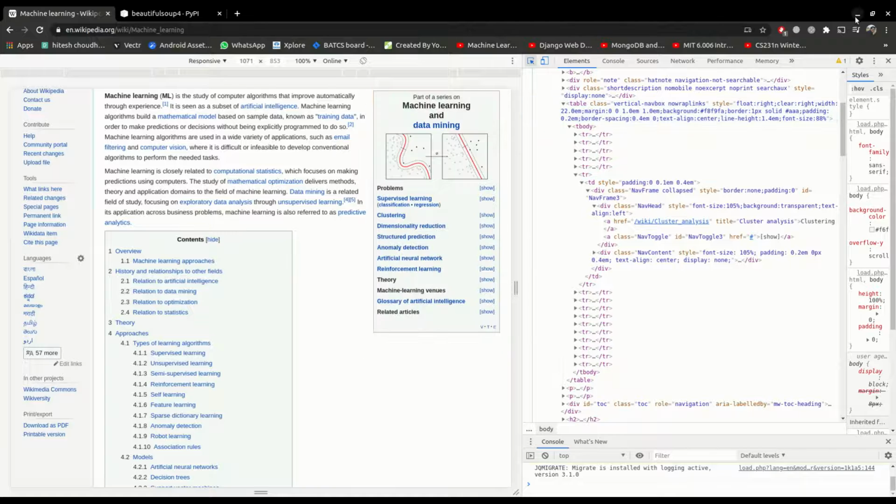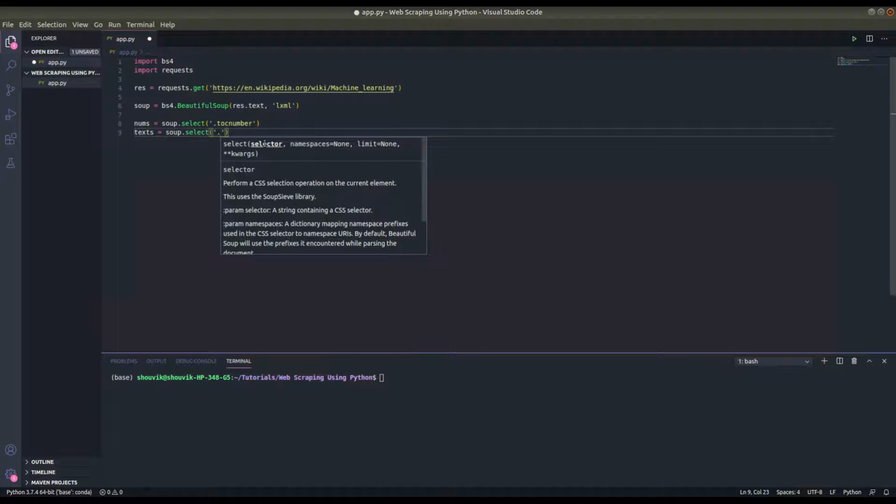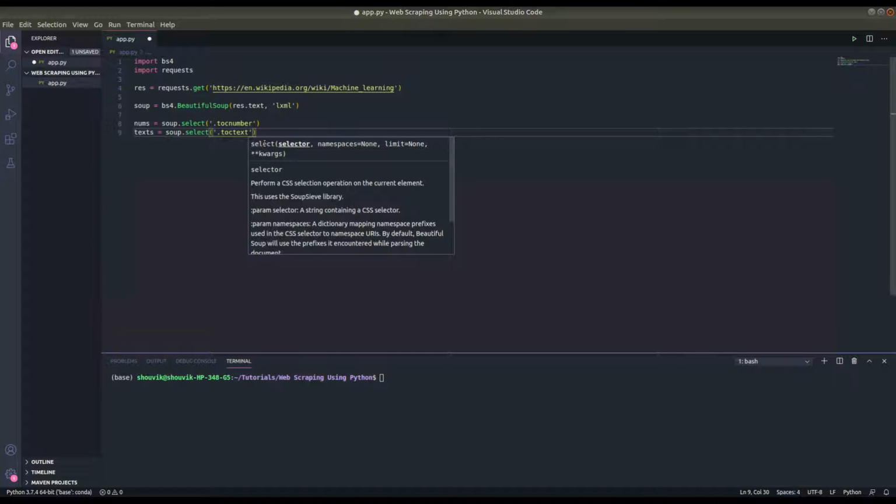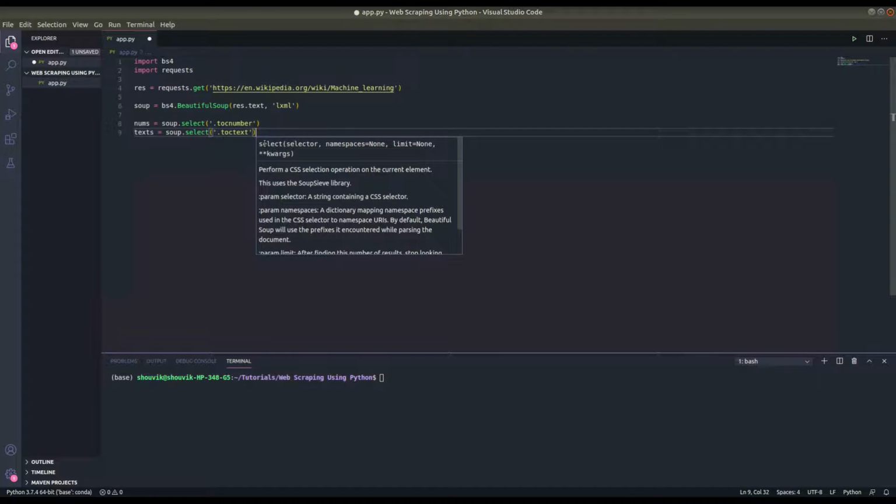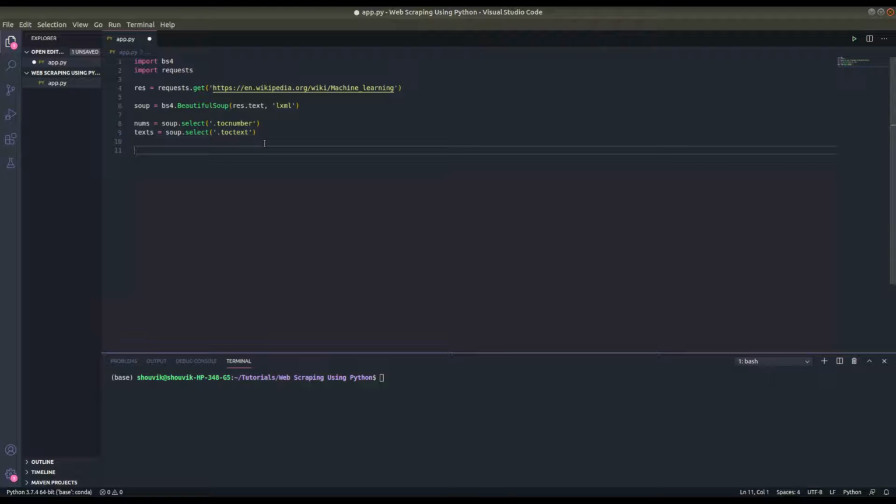So let's go to our Python code and type 2C text. Everything is mentioned in the documentation of Beautiful Soup, so nothing to worry about. If you need to read more, you can just read more. Now if you print this variable, it will print everything. Let's just print the text that we have already got.